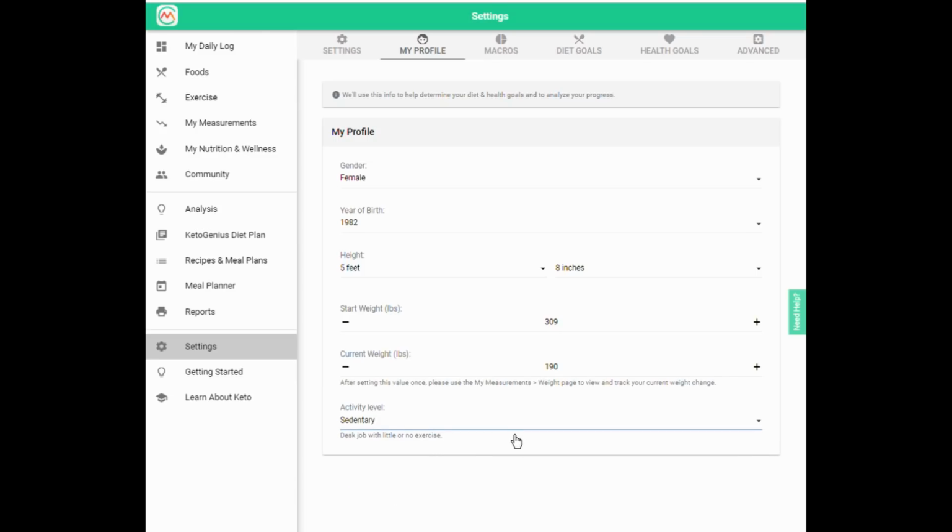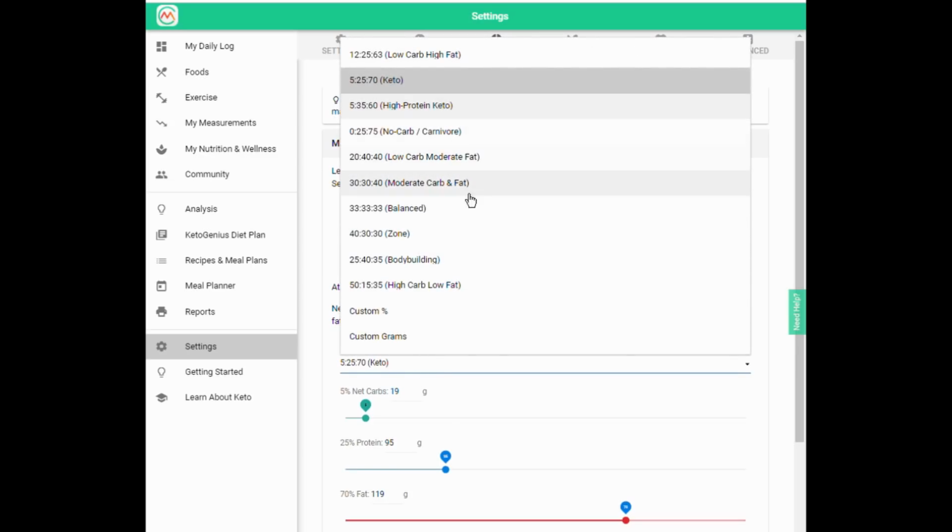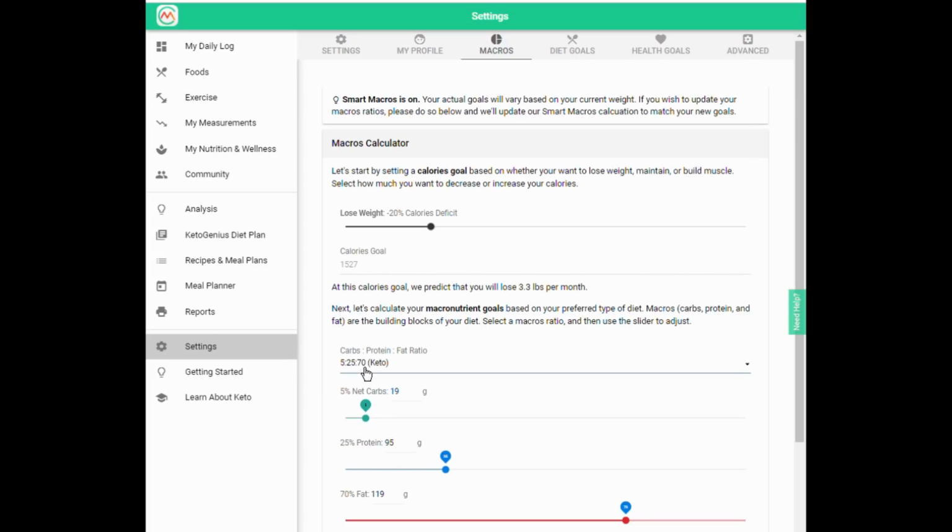Next we're going to go to macros up here at the top of the screen. I like to keep a 20% calorie deficit. You could do up to 30, I think, at the most. I wouldn't recommend any higher than 30. And that gets me at about 1527 calories per day as my goal. And then here is pretty cool. There's a lot of different diets out there. You could do no carb, high protein, and so on. For this video's purposes, I'm just going to keep it at keto.